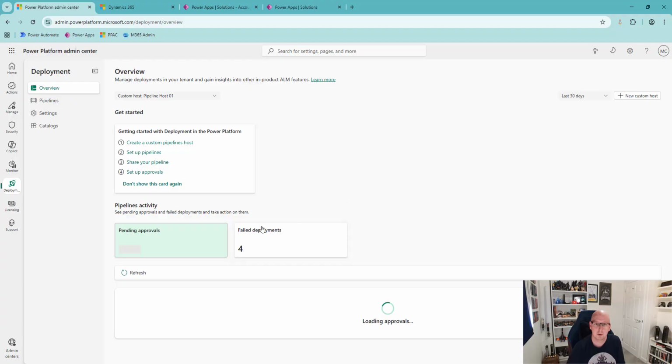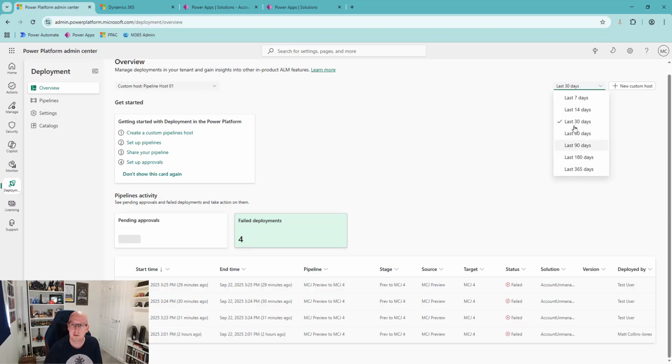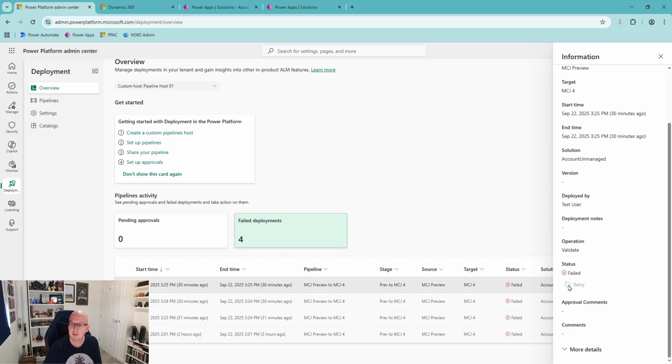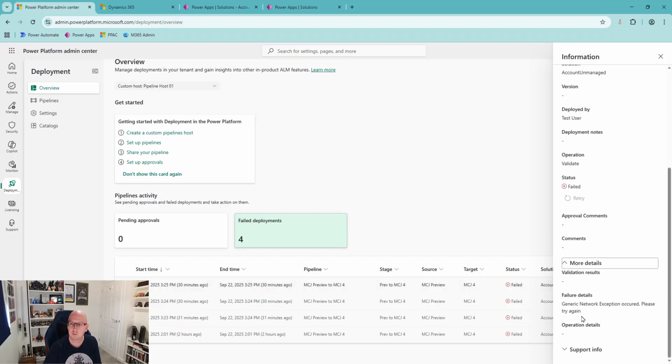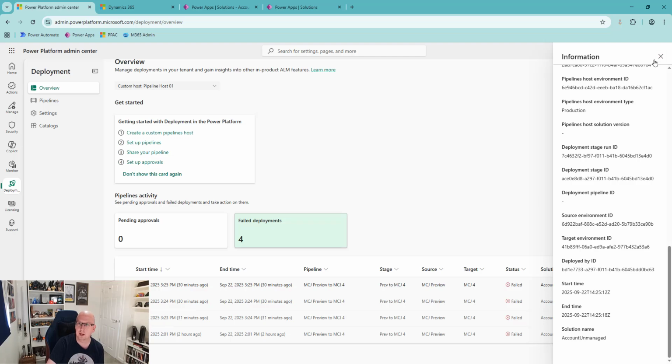And we can also see failed deployments. This is a clickable tile, like a Power BI tile. And we can see, right, okay, there have been 4 failed deployments today. We have a drop down up here, last 30 days, last 7 days, last 365 days, all really great to be able to filter down the information that you're seeing. And we can see some information about these failures. So we click it and it pops out a little side pane, and we can see some information in here and go to more details, and we see generic error occur. That's great supporting information if we need to send it to support, which is always really handy.